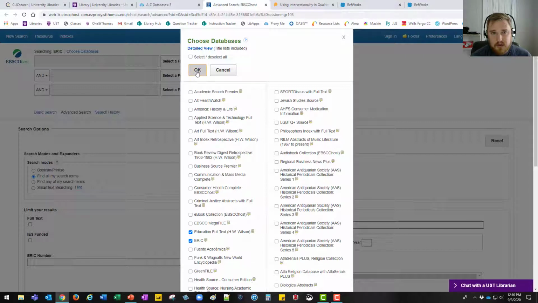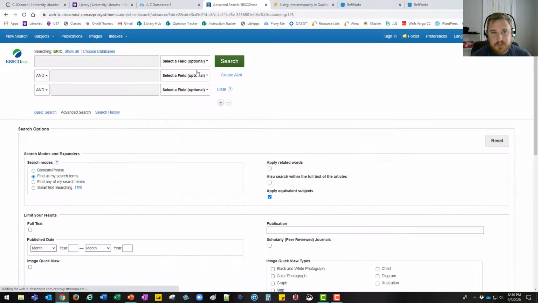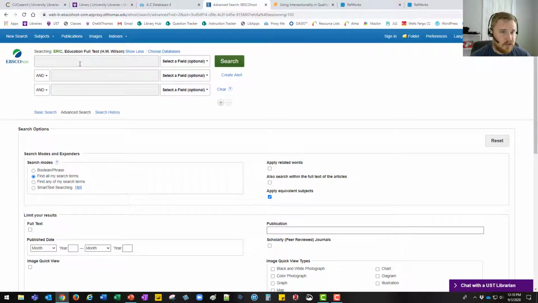So I'm going to hit OK. It says I'm searching ERIC and Education Full Text. So now I should get more results, but remember both of these are education databases, so we're not going to see those necessarily health articles like we were getting in the other one.